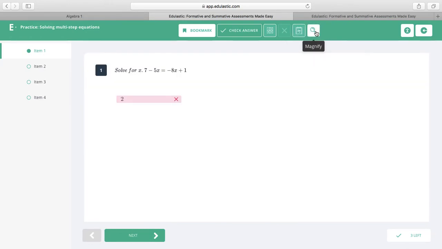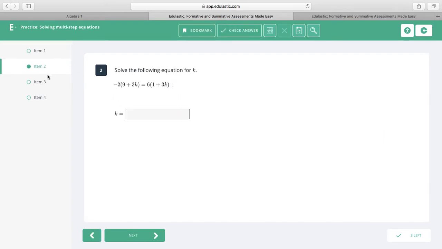My other tool is the magnifying glass, which is basically for when something is too small. I'm going to get this little box, and if I hover over whatever I want to see, it's going to create a larger image for me to see what's going on. Okay, so I'm going to click on next, even though it's wrong, and I get another question.